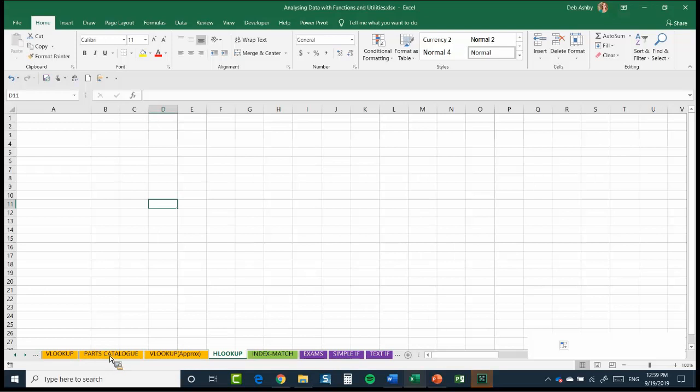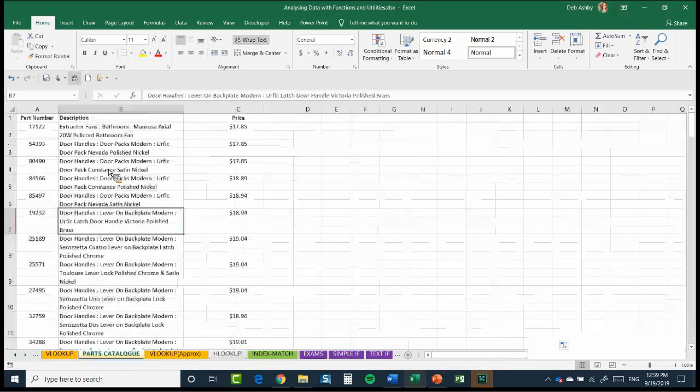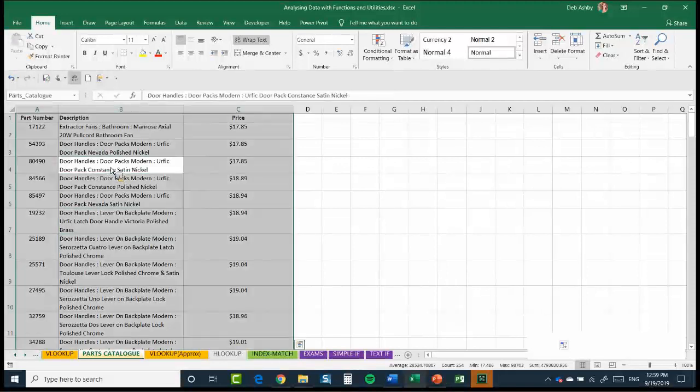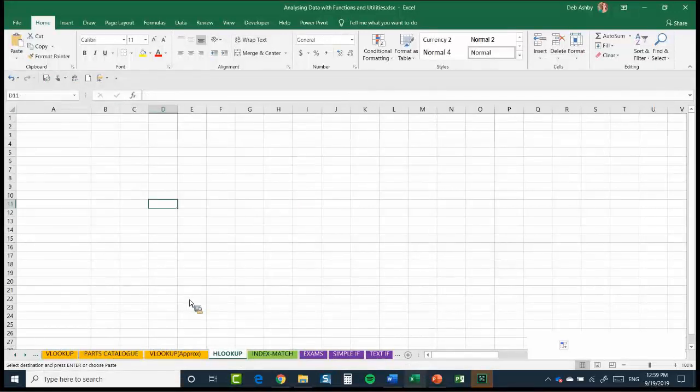So what I'm going to do is copy and paste this parts catalog. I'm going to Control A the whole lot and copy it, so Control C, like so. And I'm going to paste it onto this spreadsheet just here, but I'm going to flip it around. There is a little command underneath your paste option.